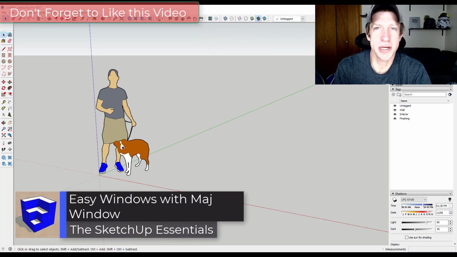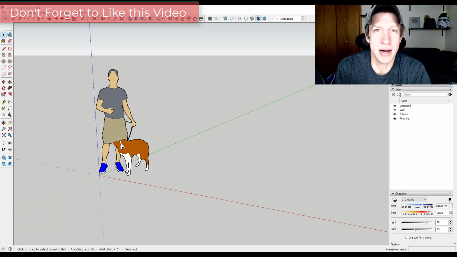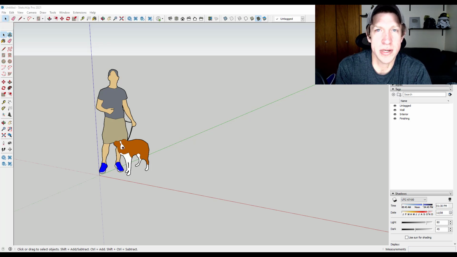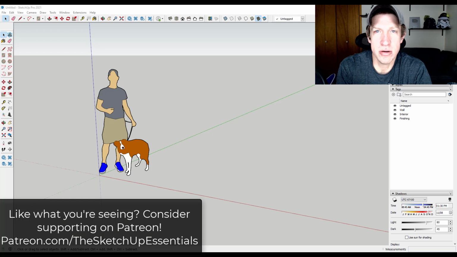So in today's video we're going to check out another extension from the developer that creates the MAJ Wall, Door, Beam, and other extensions. We're going to check out the MAJ Window extension, which allows you to add windows in the walls created by the MAJ Wall extension.